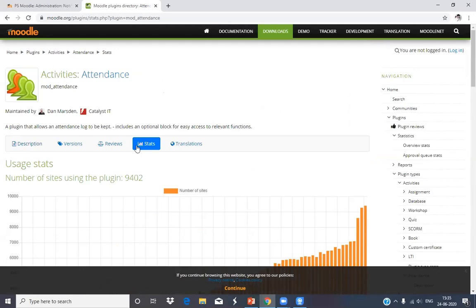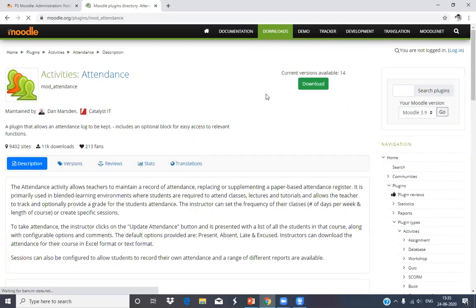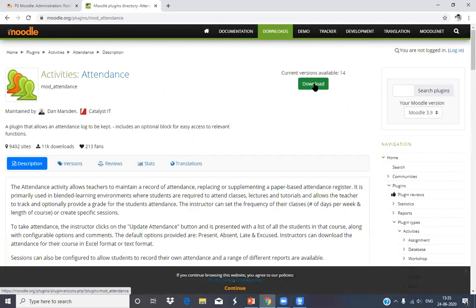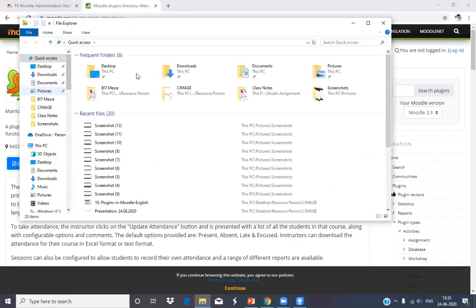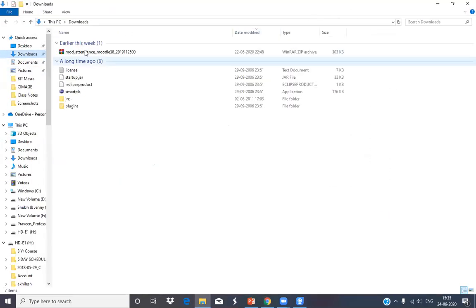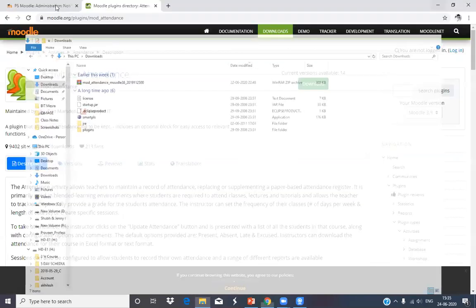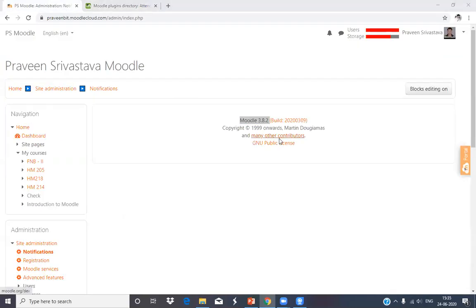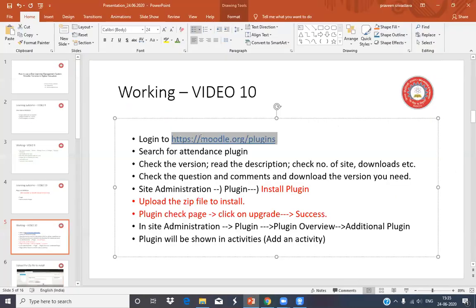Right. So once you are satisfied that this is the plugin which you are looking for, you can click on download. As soon as you download this file, it will go into your download folder as a zip file. Yes, I have already downloaded it. So you have this Moodle attendance downloaded here.